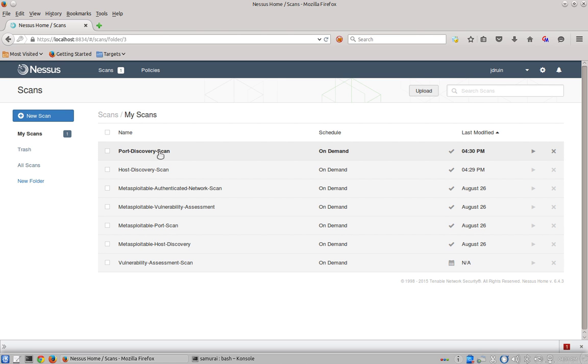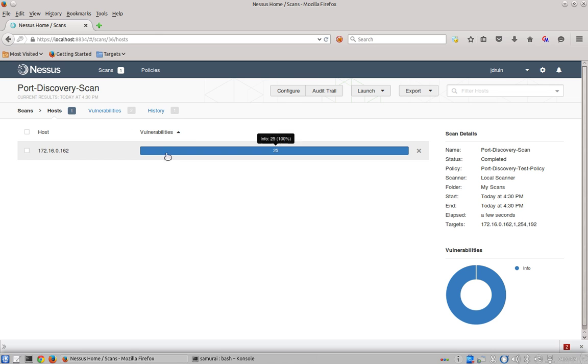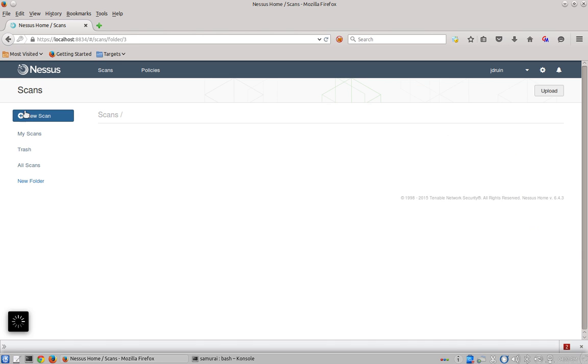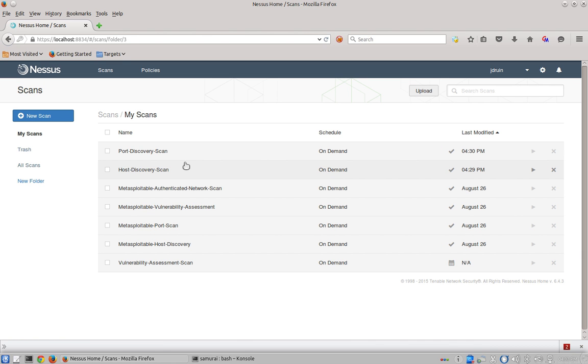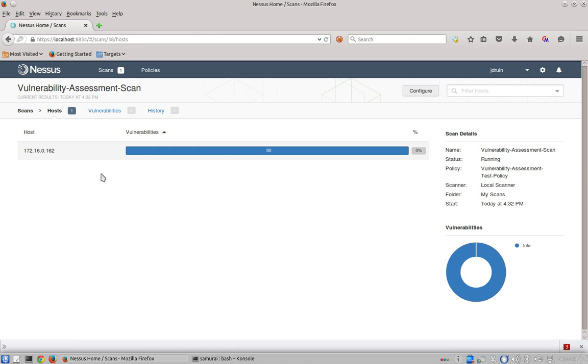These scans are running fairly quickly because we're obviously running on a local network, plus we're not scanning very many targets, but these scans can take some time to do. So we'll see that there's 25 ports that were discovered on host 162. Now, we'll go ahead and start the vulnerability assessment scan. We'll come back and look at the port discovery scan. So on the vulnerability assessment scan, we'll go ahead and launch it. And you can see how it's doing by clicking on it and looking at the progress bar.